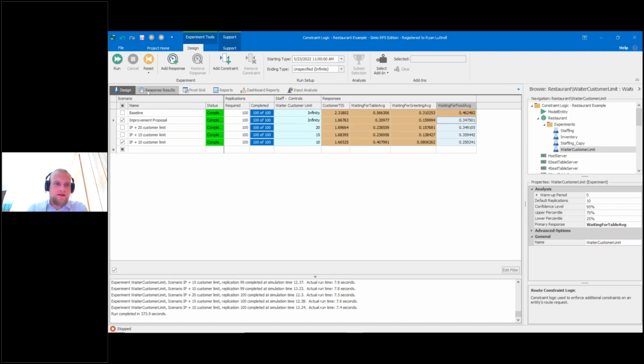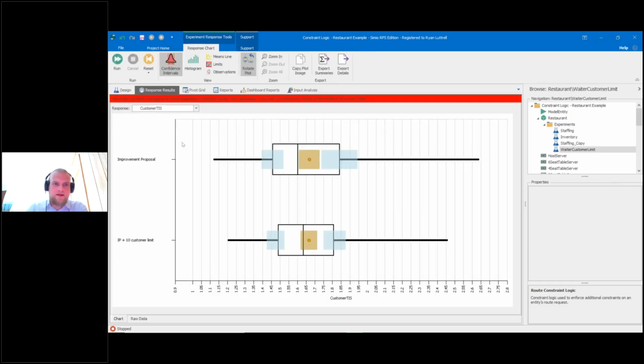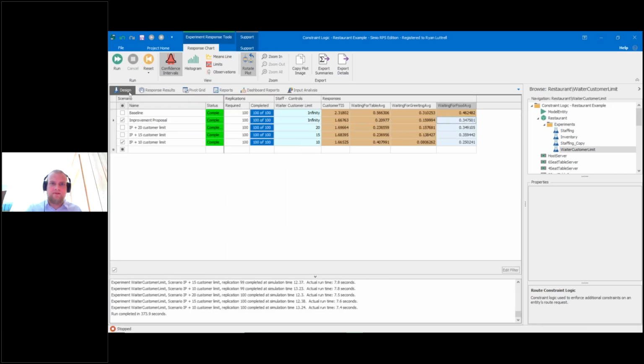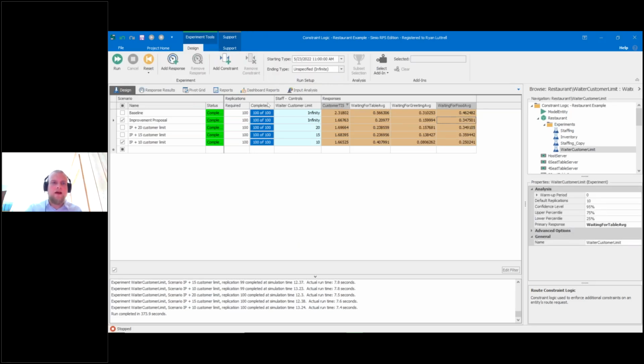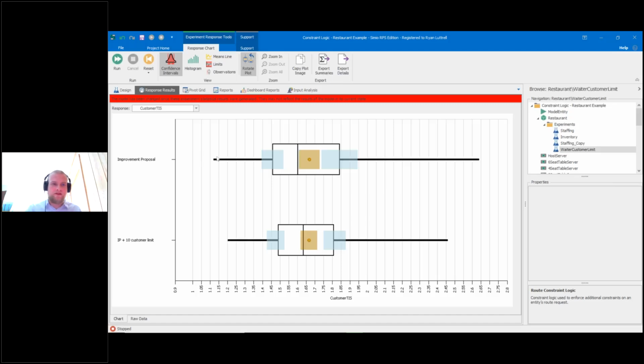And just to look at this in the response results, I'm going to pull up the response results here to look at the Simio SMORE plot. Just to give a high-level explanation of this graphic here, this is a graphical representation of all the summary statistics that are captured from the scenario. So each scenario runs multiple replications, and from this view here, we can see the average of the 100 replications that I ran here. But this response results gives us a more graphical representation of the summary statistics, like this bar shows the total range.